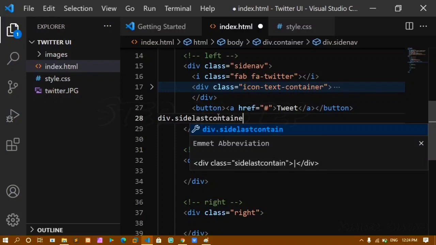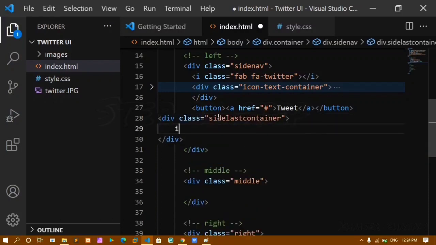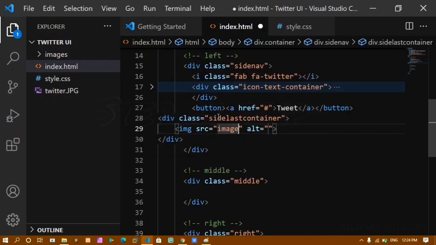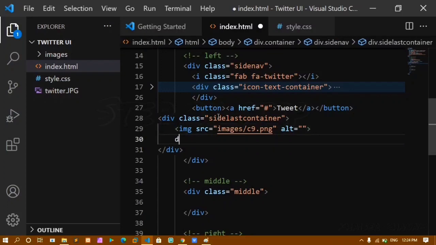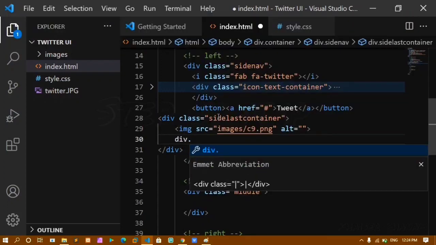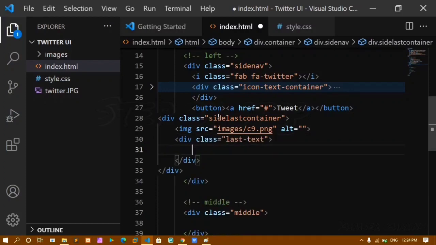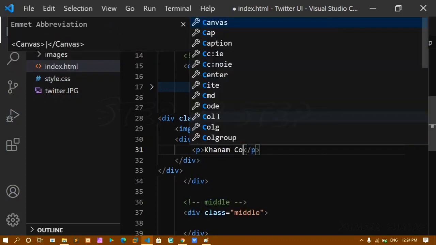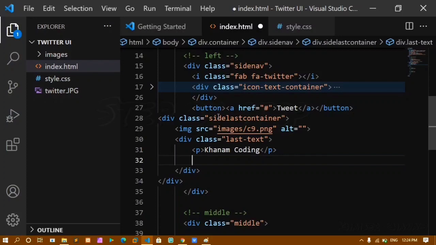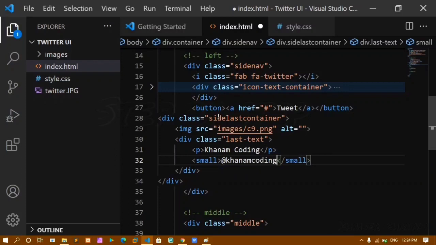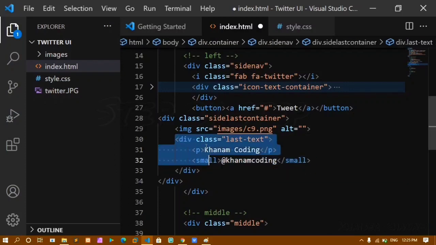site last container. Inside that first I have the image source, I'll give here images, and I have this character image, and below this I have this div container, and inside that I'll give the class name as last text. Inside this div I was having one paragraph and I gave the name as Khanam coding, and below that I have one more text. I'll give small and I'll give here Khanam coding. Now inside this div I have both of these things.